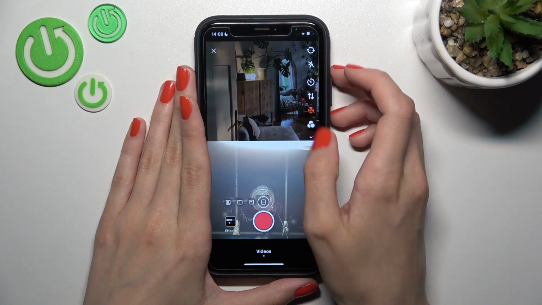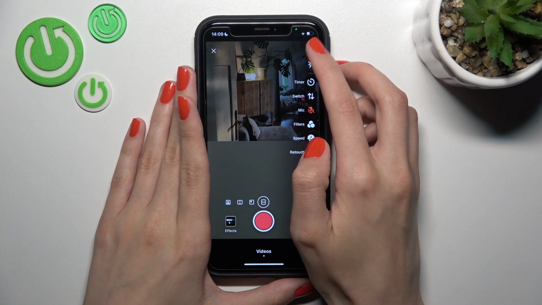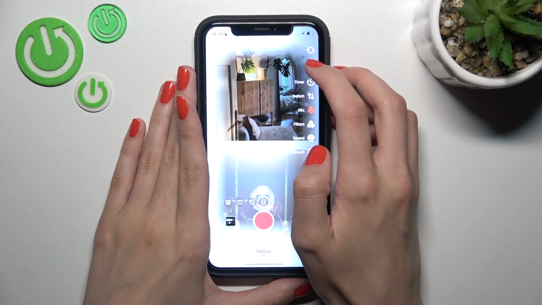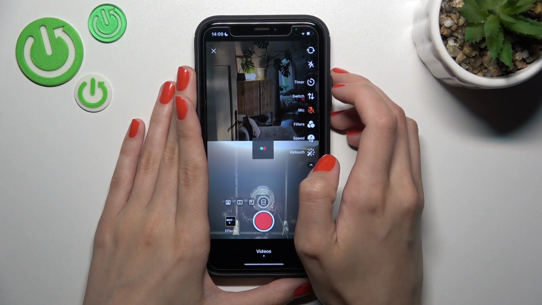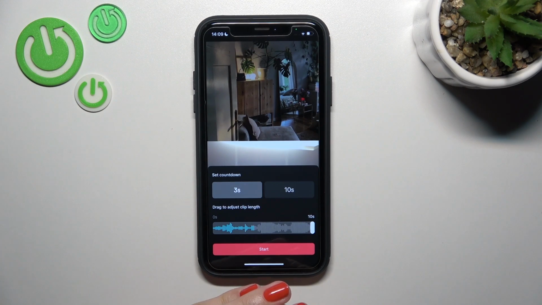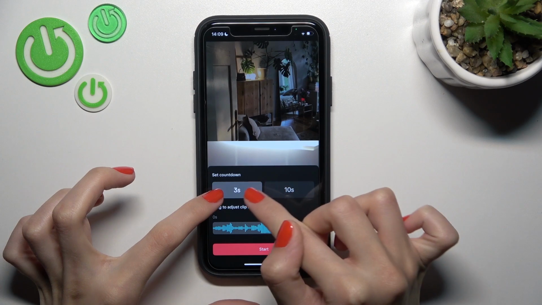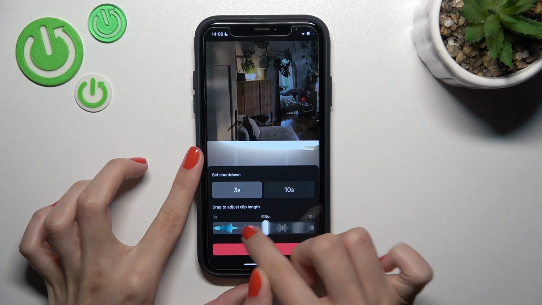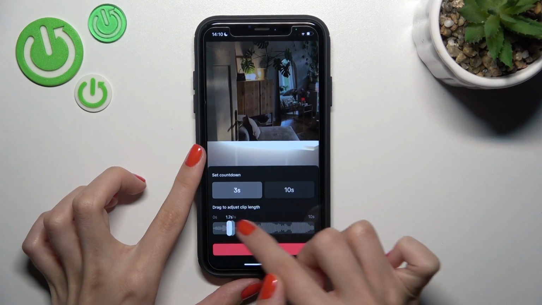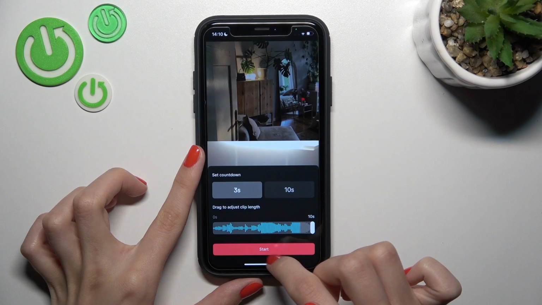Don't forget also that you can choose another camera of your device after tapping on this first icon. Also, don't forget that you can activate the flash. Okay, timer. This is another option that you don't find in the usual TikTok creation. You can activate the countdown, for example, just 3 seconds. And also you can find dragging to adjust the clip length. For example, I want to set it like 10 seconds, but I don't want to activate it right now.